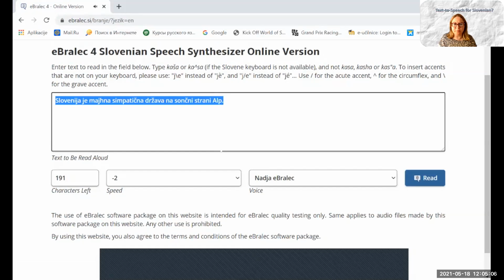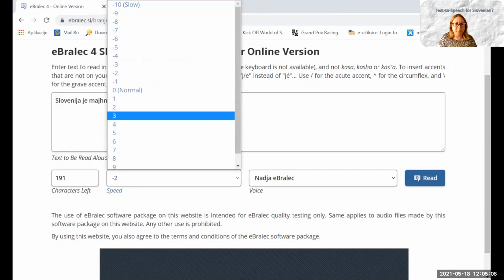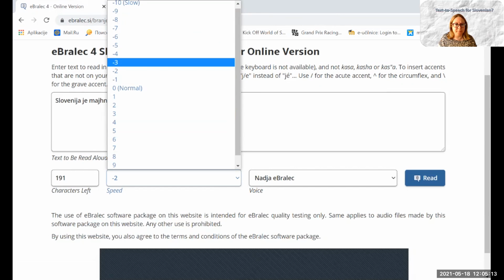Okay, maybe it's too fast for me. I want to slow it down. Here you can choose another speed and try again.